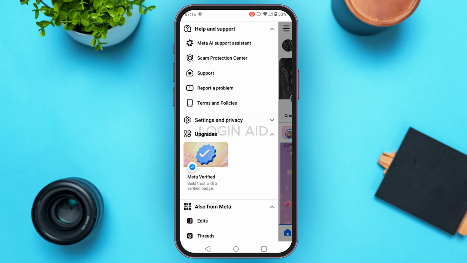Keep in mind, in order to contact the live agent, you need to have a Meta verified account. If you have the Meta verified account, you can find the option for Meta verified. Tap on it. Tap on the option Enhance Support and tap on the option Chat with Live Agent. After that, you'll be able to chat with the live agent.